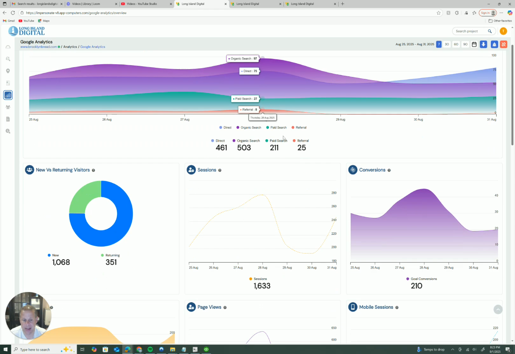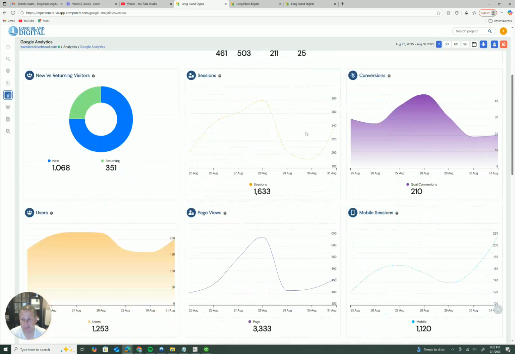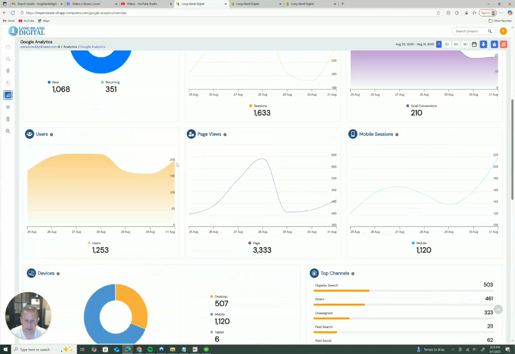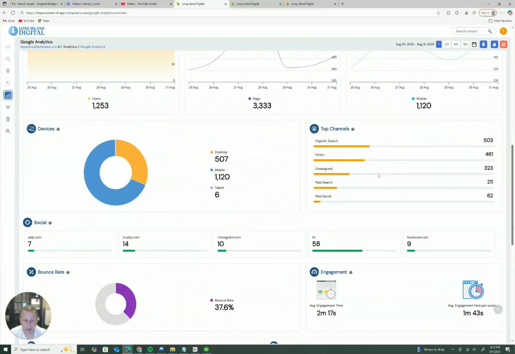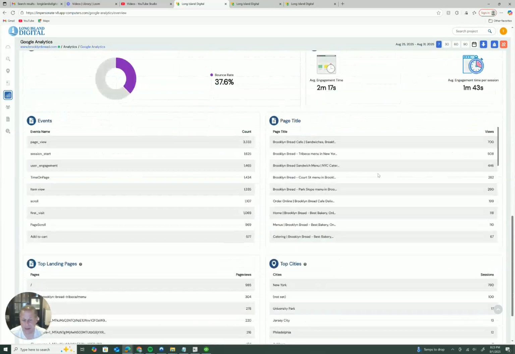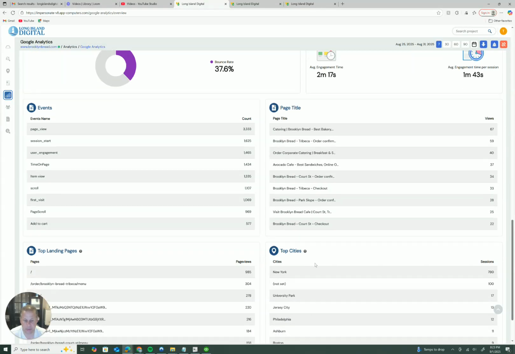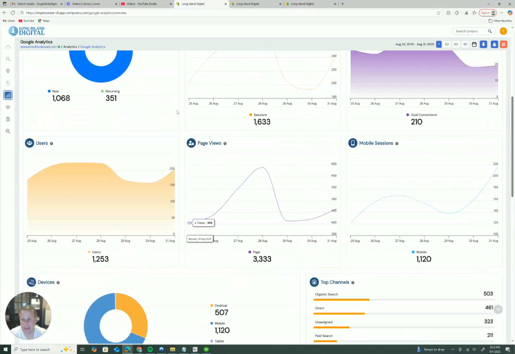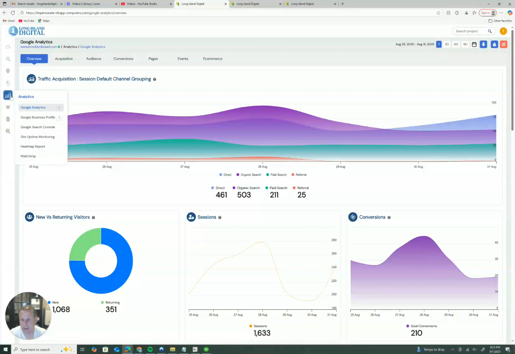We can see organic traffic, paid traffic, referral, new versus return visitors. And this is kind of an overview on what's going on, the state of your business as we know it, top cities, landing pages. So that's one area.